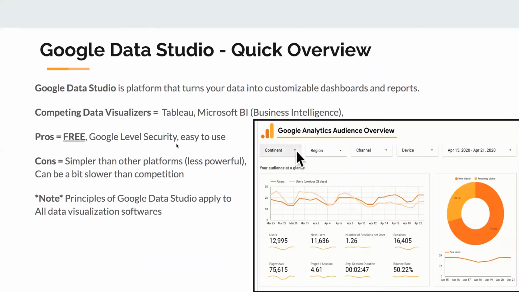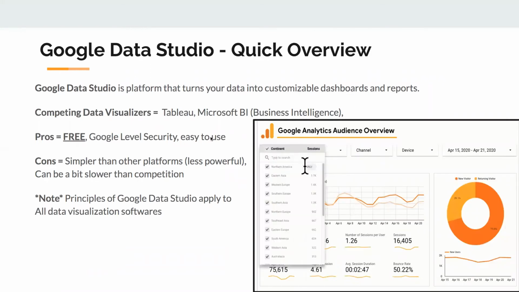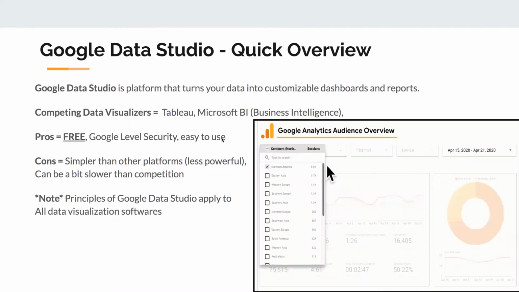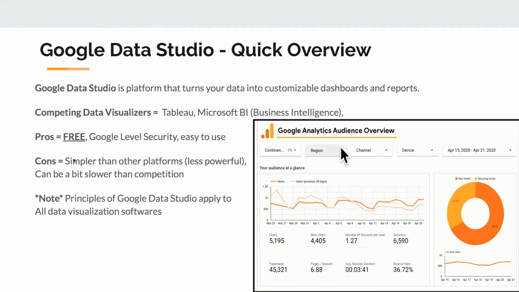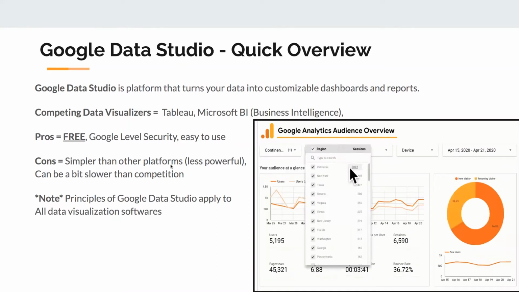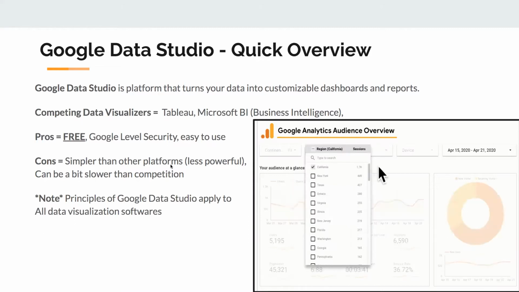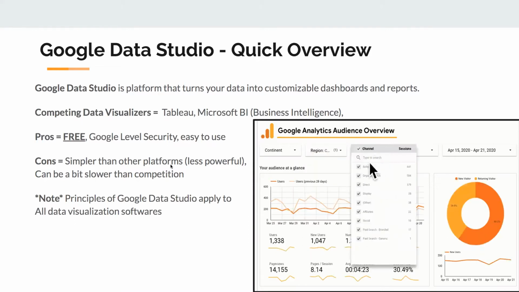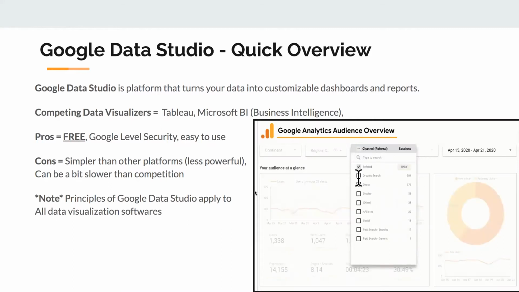It's easy to use. The flip side of Data Studio being easy to use is that it's a little bit simpler than other platforms, meaning it just doesn't have as much stuff. It doesn't have as many charts, or it's just less powerful. And so that's obviously bad if you're a super advanced user.